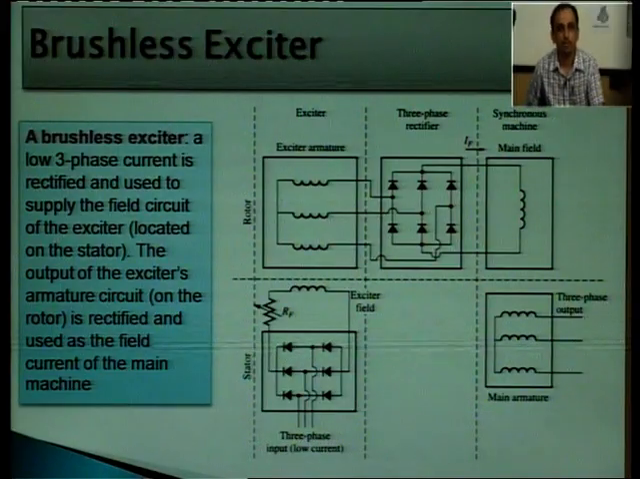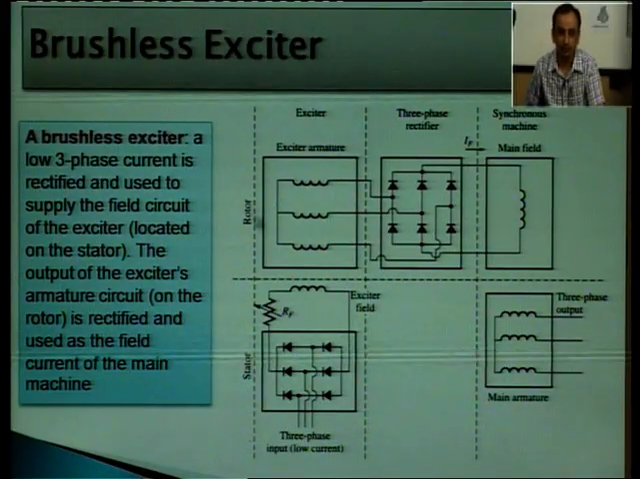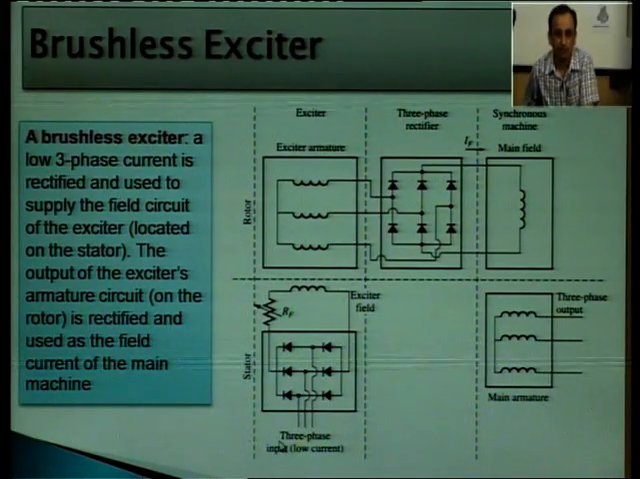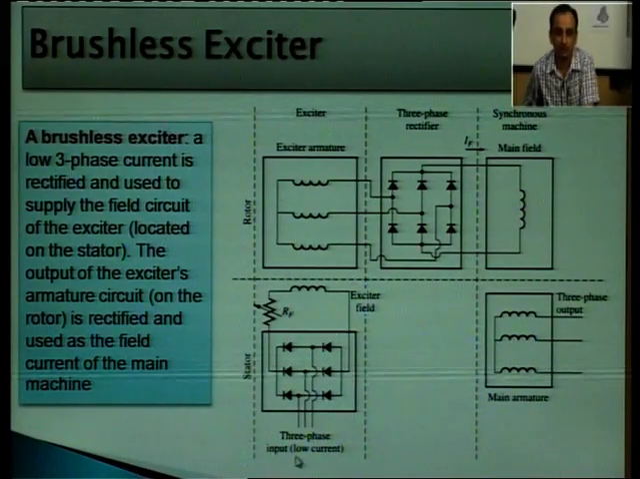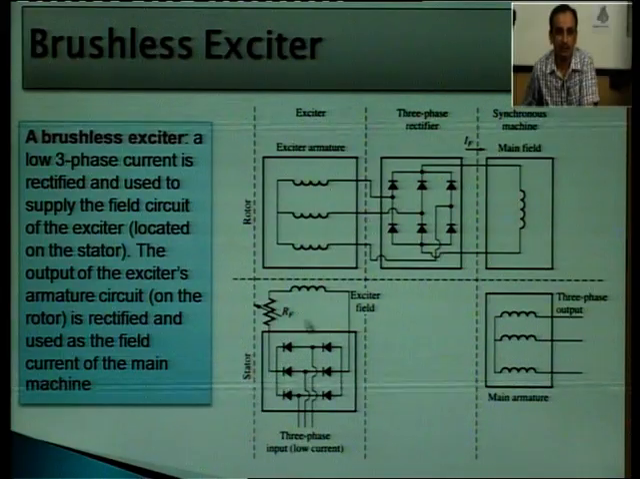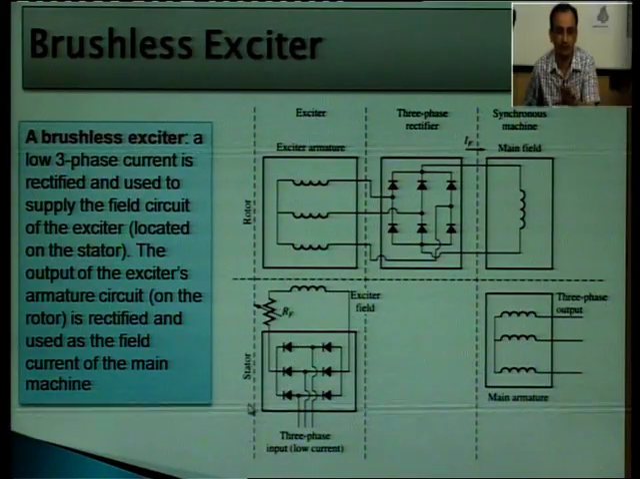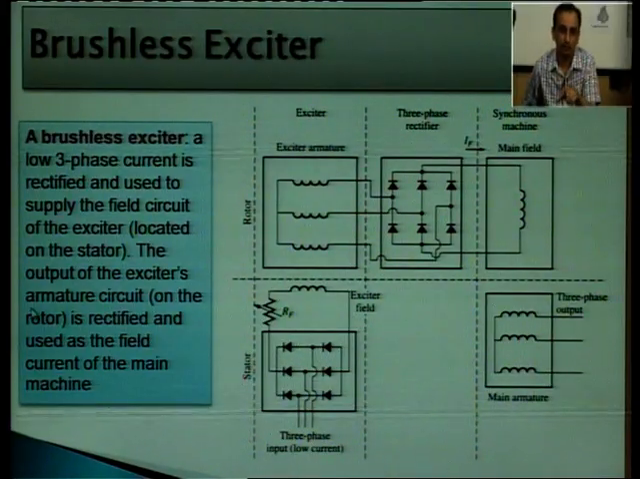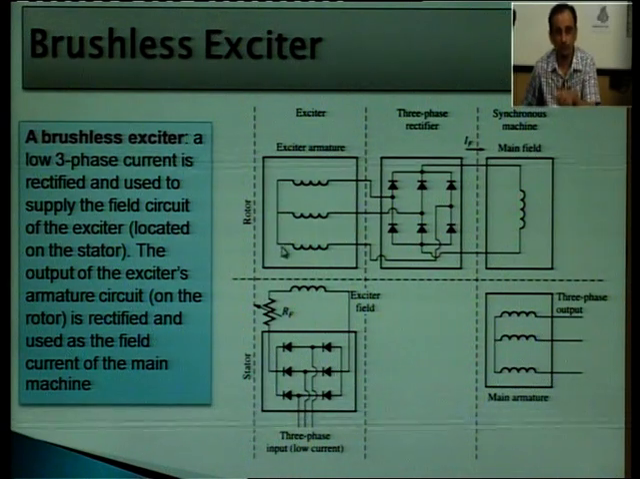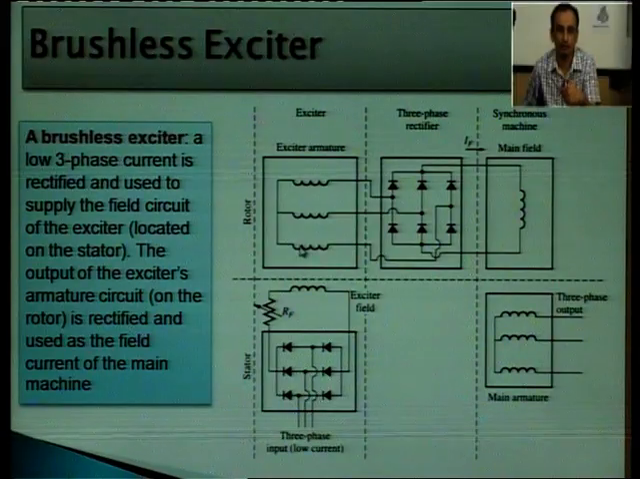If you see the circuit diagram of this brushless exciter, this is the rotor part and this is the stator part. In this case, we take a 3-phase low current input, which is rectified and applied to the exciter field of your exciter, which is placed on the stator, the stationary part. On the rotor, the exciter's armature is placed, so it is rotating along with the machine.